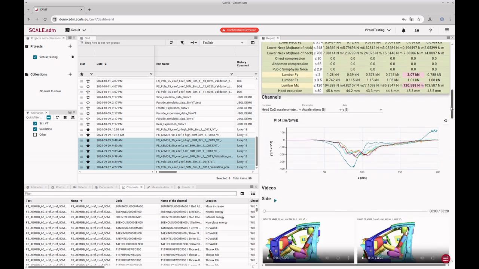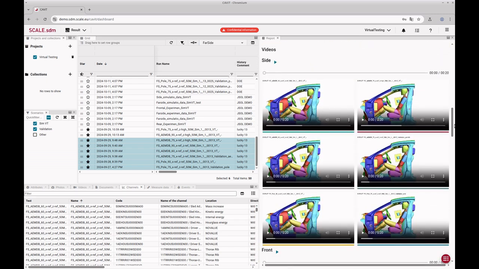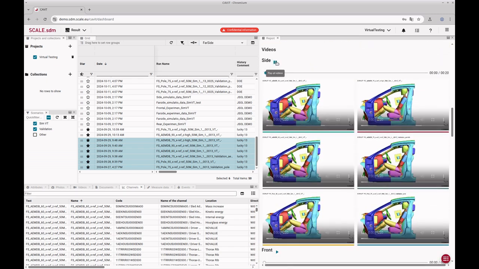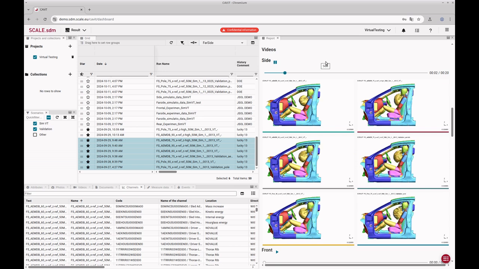And the last part is for mandatory videos. All of the videos are displayed here and can be played simultaneously to also qualitatively check the results of the simulation, or maybe to check why some of the result values are unsatisfactory.